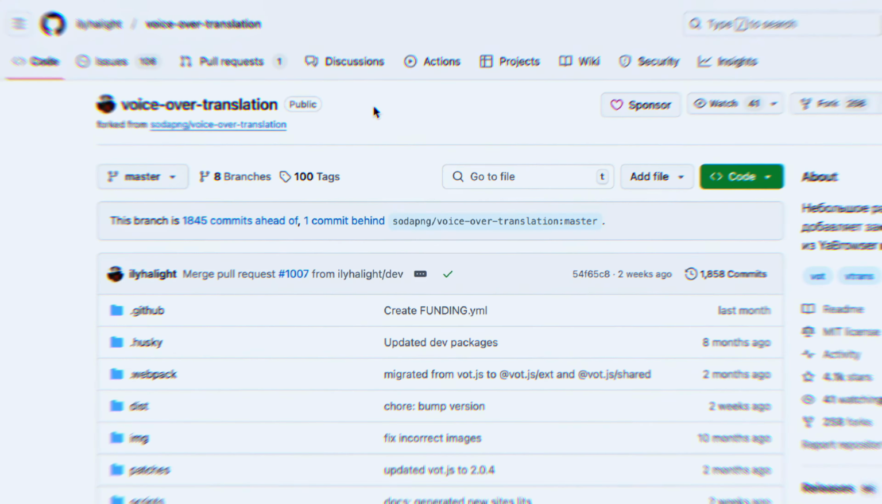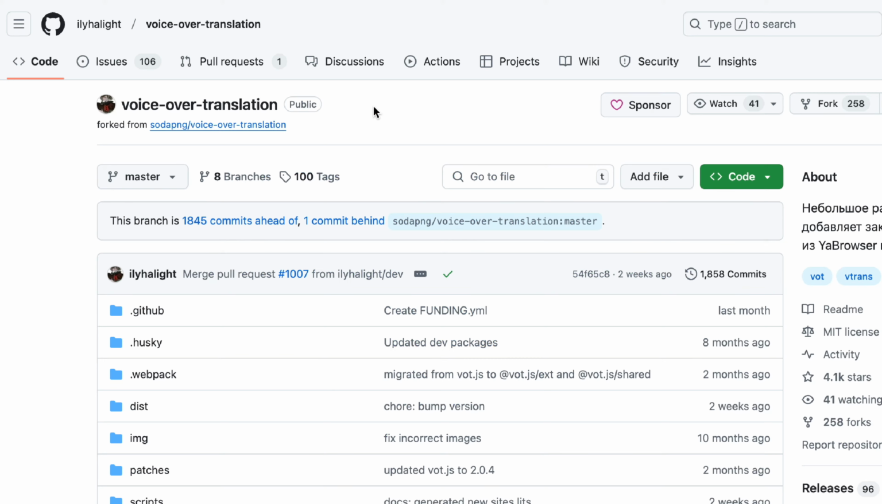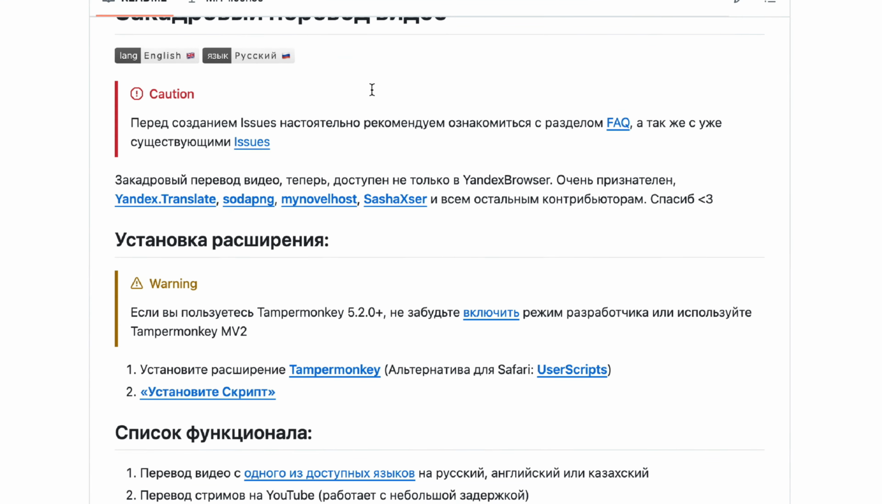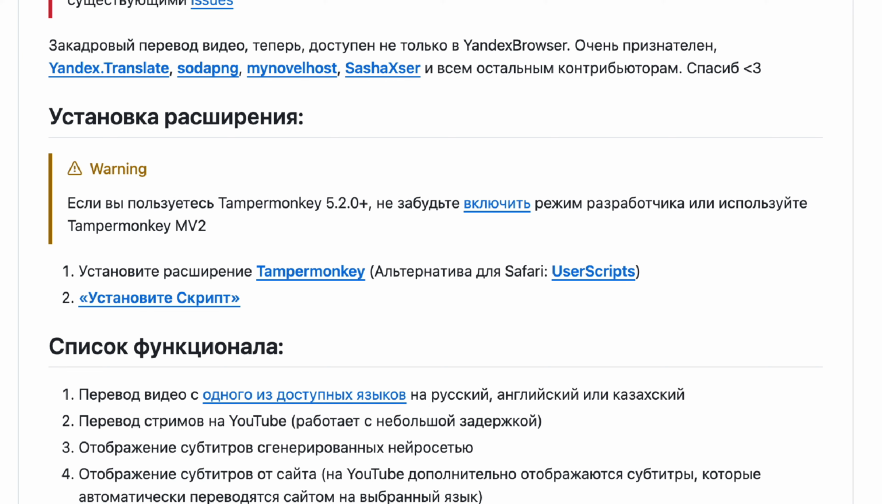Everything is really very simple, and I'm going to show you how it's done. Follow the link. The link, of course, I attached in the description. Then we go to the GitHub link and scroll down, and we have a whole instruction on how to install. It's very simple, you just need 2 points. There are actually 3 of them.